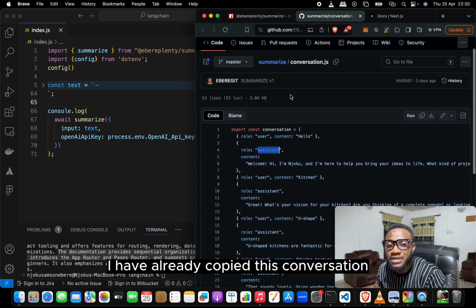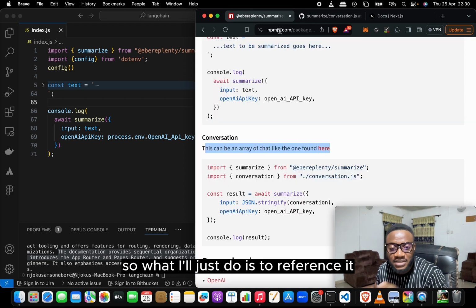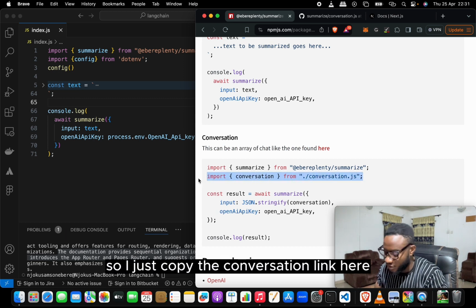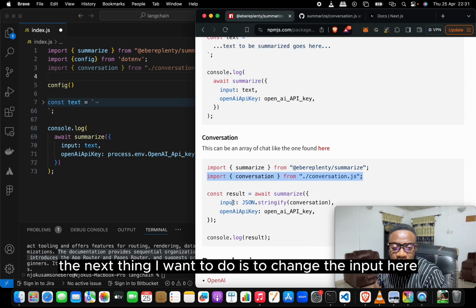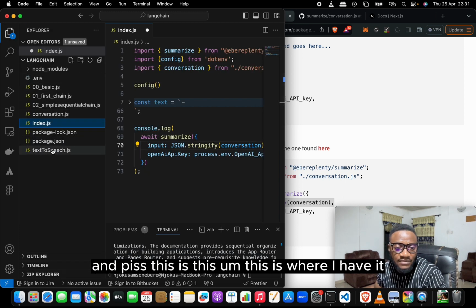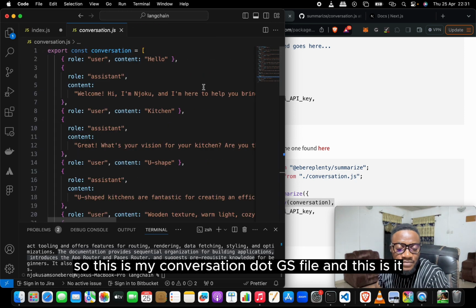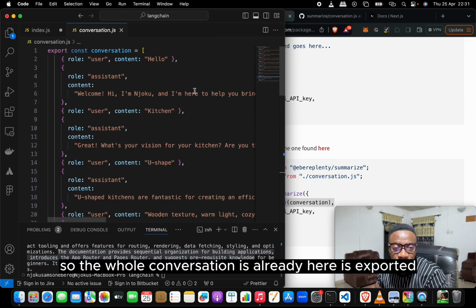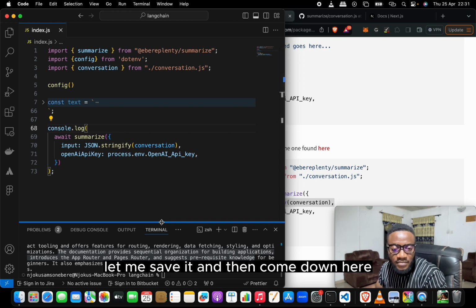I have already copied this conversation and put it inside of my project. So what I'll just do is to reference it the way it was referenced here. So I'll just copy the conversation link here, paste it at the top here, and then the next thing I want to do is to change the input here and paste this. This is where I have it. So where is it? Conversation.js. So this is my conversation.js file, and this is it. So the whole conversation is already here. It's exported, so I did it initially. So now that I have it set up, let me save it and then come down here.